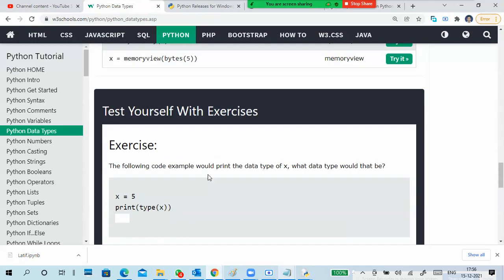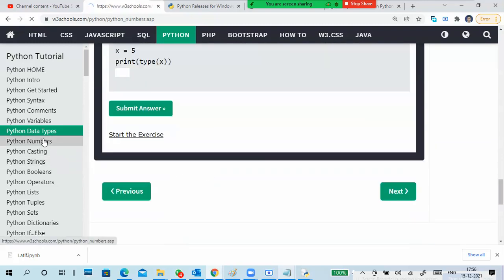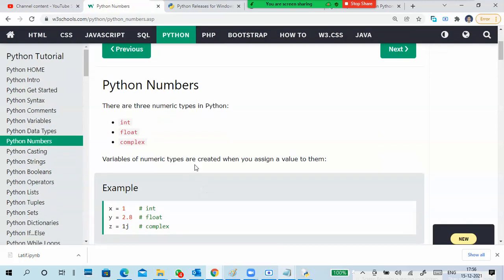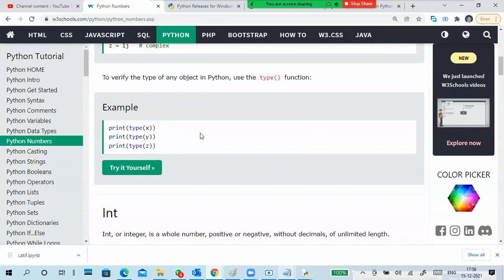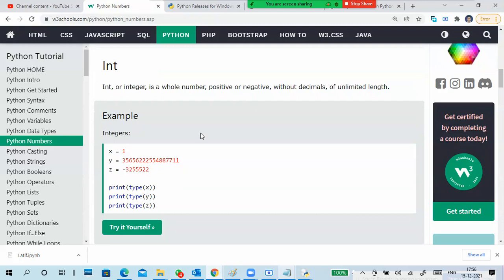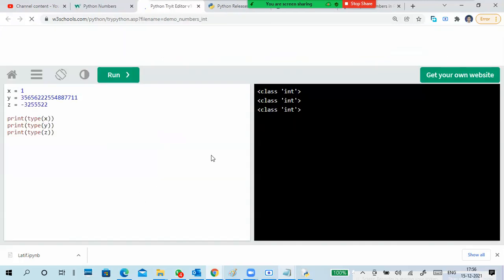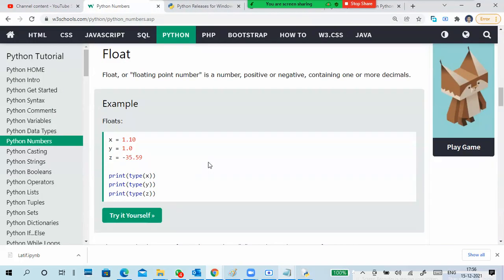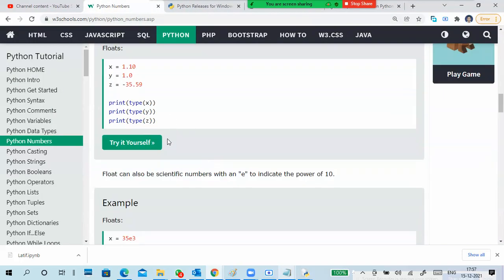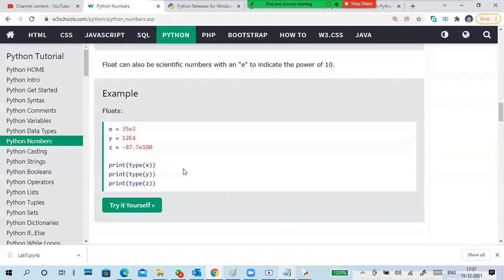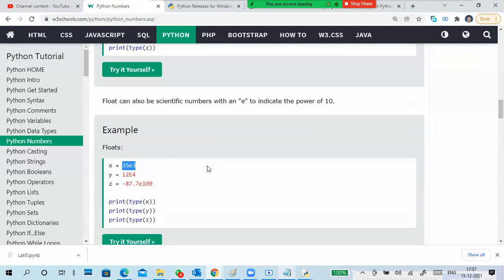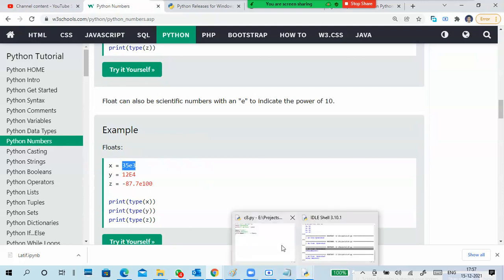Numbering, casting, strings. This is the only numeric type. We already discussed all these things. Okay. So everything has a range, so you can try with a range also.